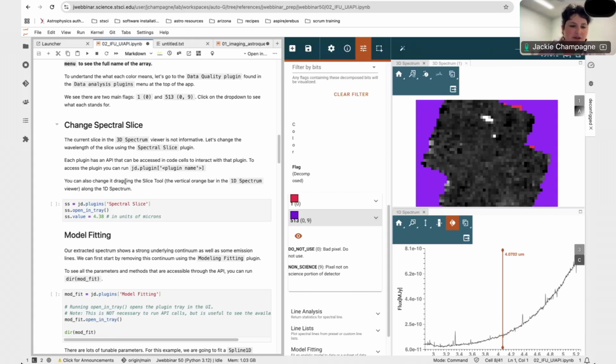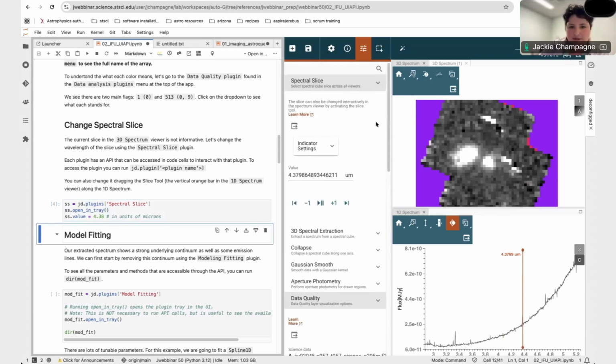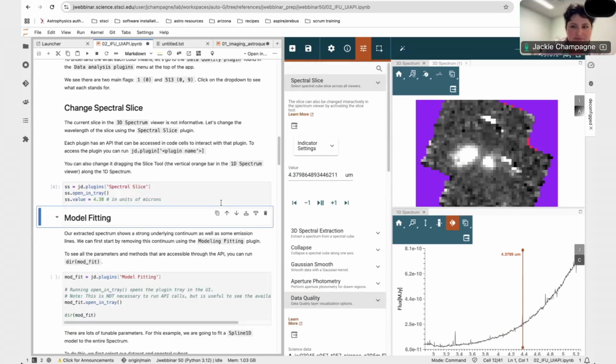So over here, back to the notebook, we can access the API using the plugins here. So jd.plugins, we're going to access spectral slice. This open in tray is not a necessary part of actually doing the analysis, but it can help you when you're using this side by side. It's basically just going to open up my spectral slice plugin over here.